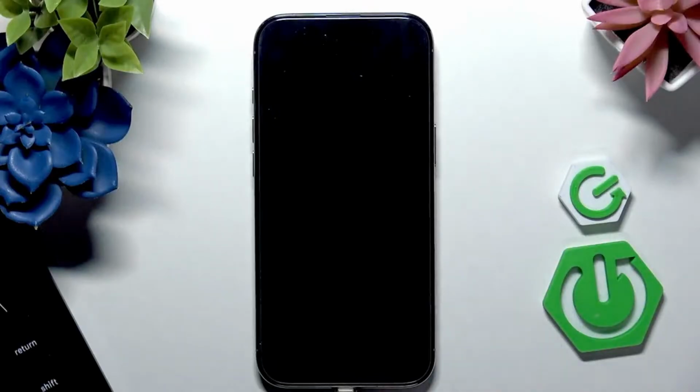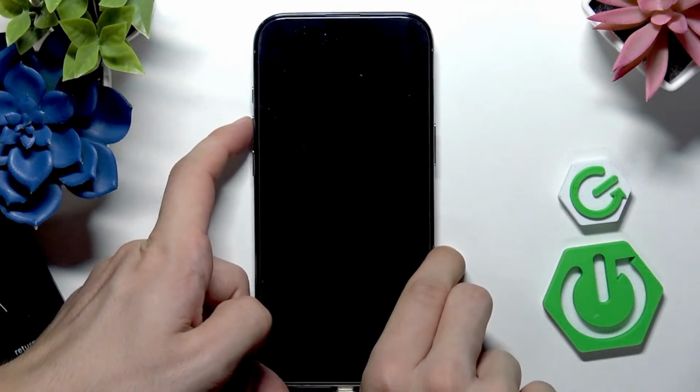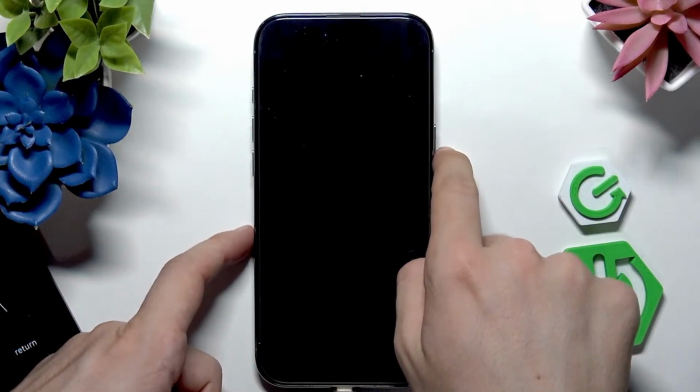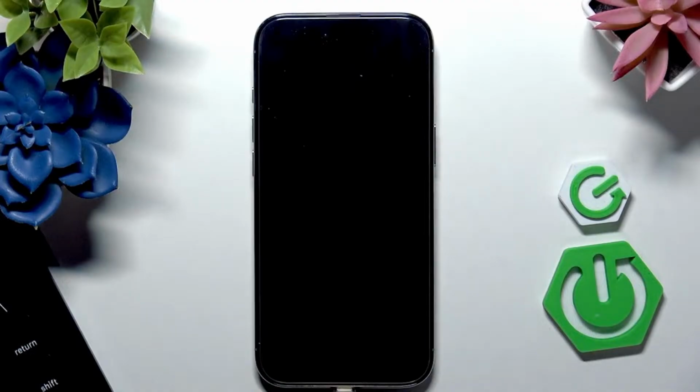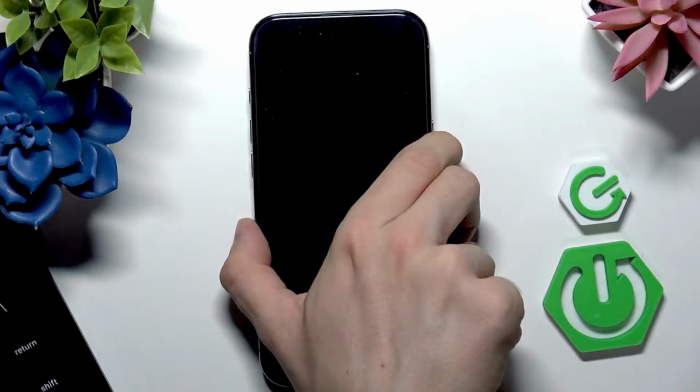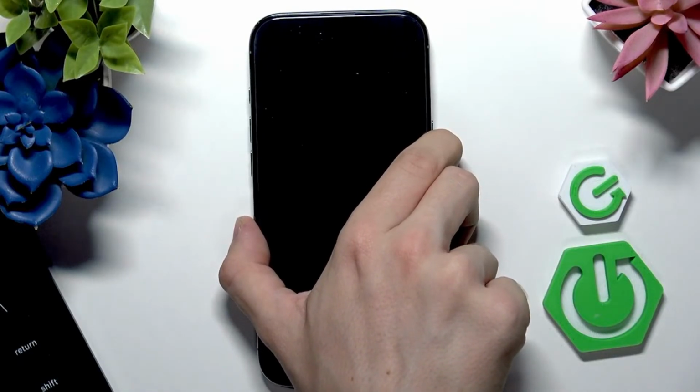Okay, now to exit the DFU mode, you'll need to force restart your iPhone. To do it, press and release volume up, press and release volume down, then press and hold the power button until you see Apple logo. So volume up, volume down, press and hold side button. And now it's gonna take a little time.